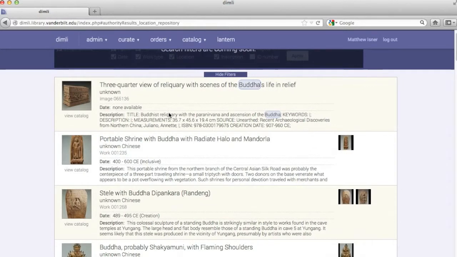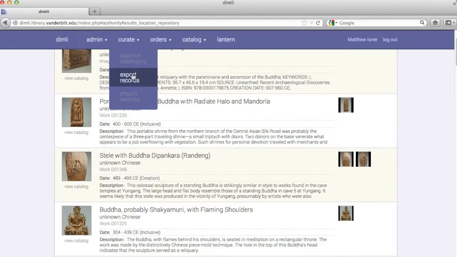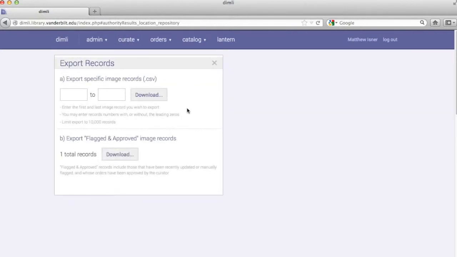This feature is under development and probably not a feature that many VRCs will be immediately interested in using, which is why I'm focusing primarily on the CSV export as the way to utilize the data generated by DIMLI's cataloging tool at present.